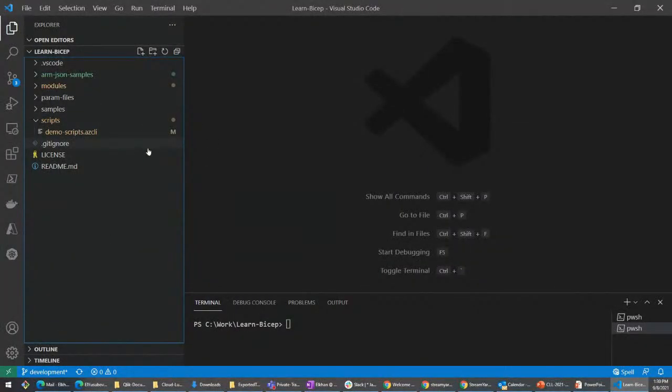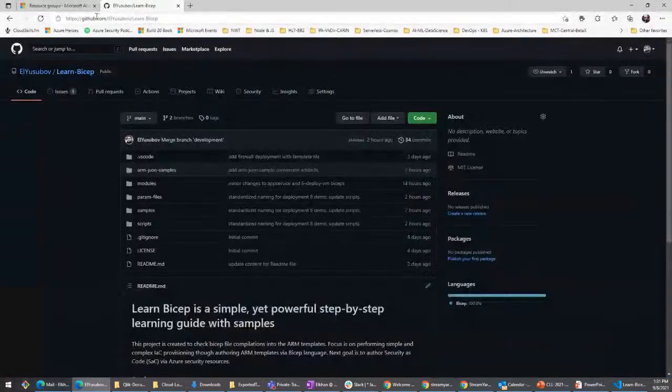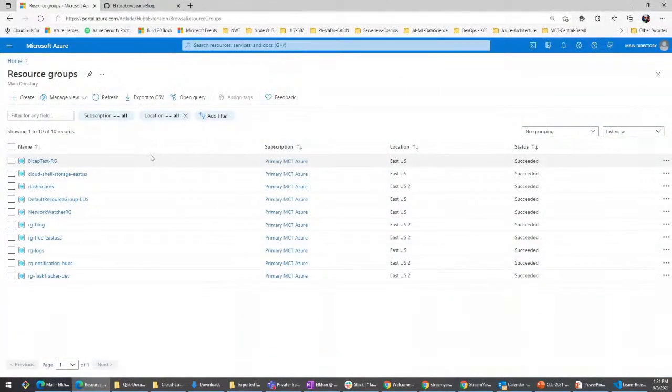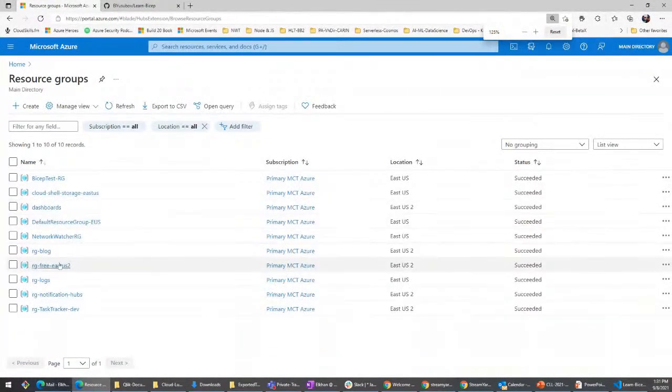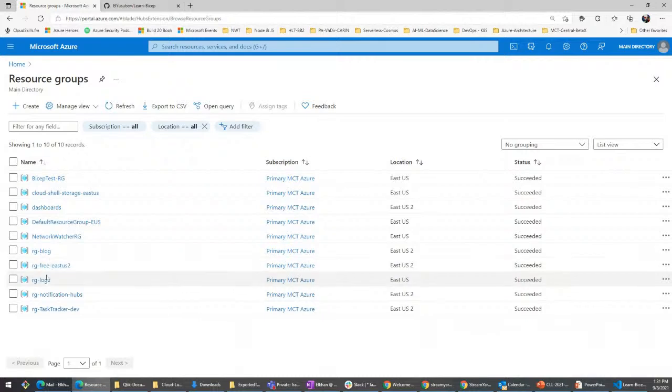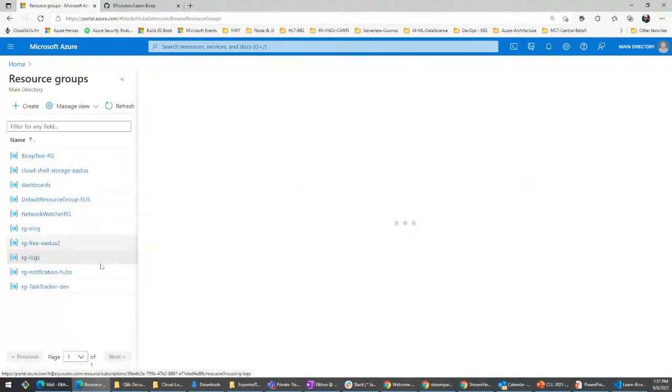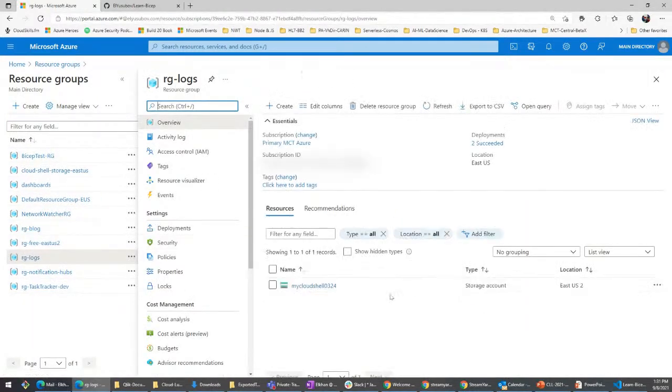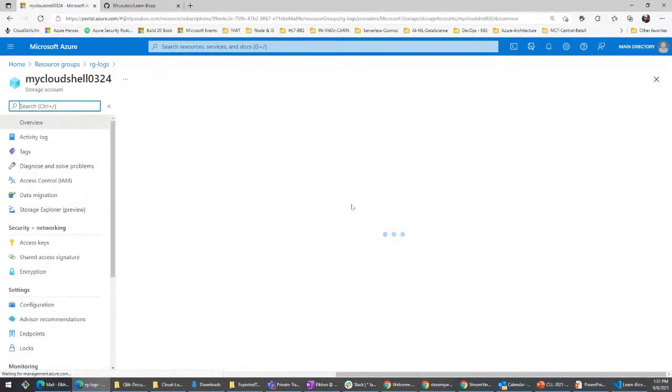So in terms of storage account, if you remember, I'm going to open a regular Azure environment that you have. And here, for example, let's look into these logs. Okay, here, as you see, guys, I have a storage account here.